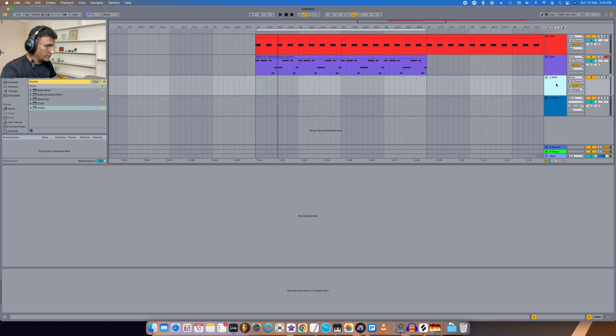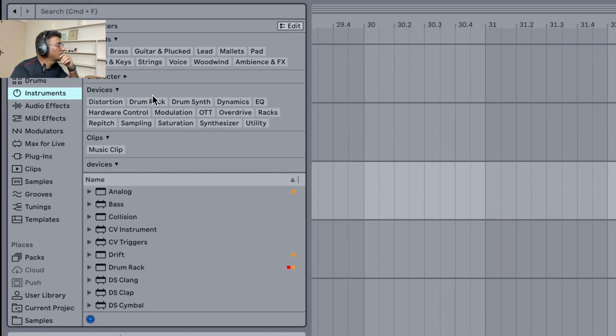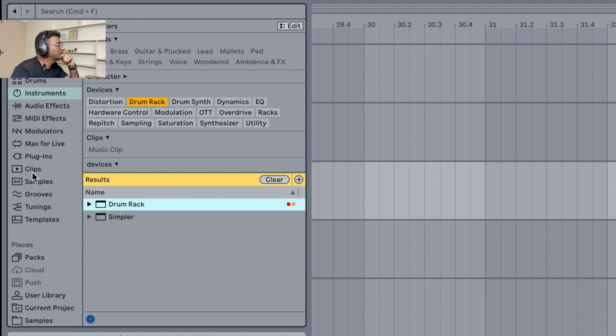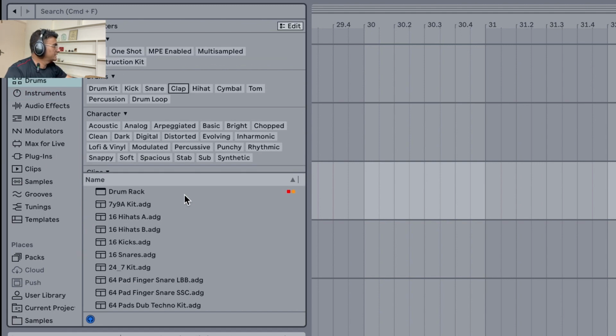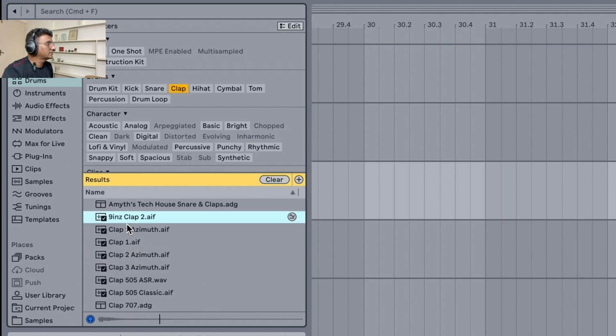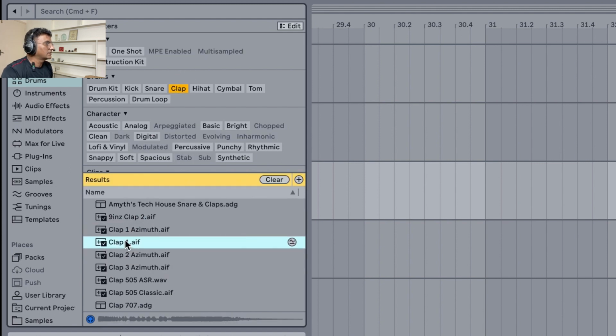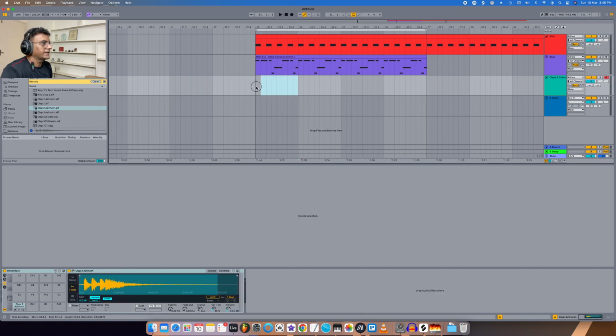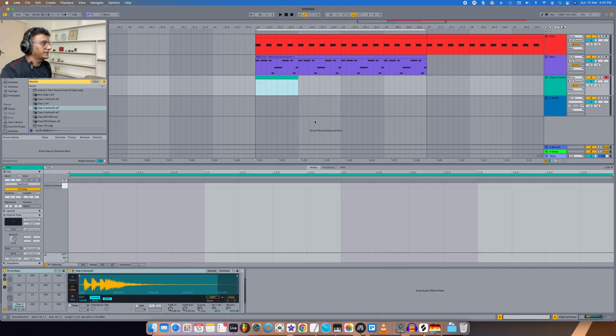Now next one, I'm going to add a clap or a snare. There's going to be an instrument drum rack. Yes. Then I'm going to go into the drum section and I'm going to select some claps. Yeah, this sounds good. Just right click, select the MIDI. And let's pull this out.